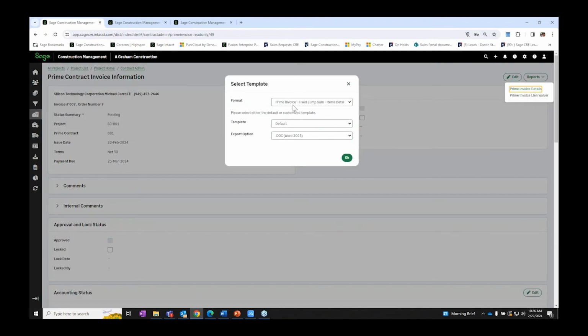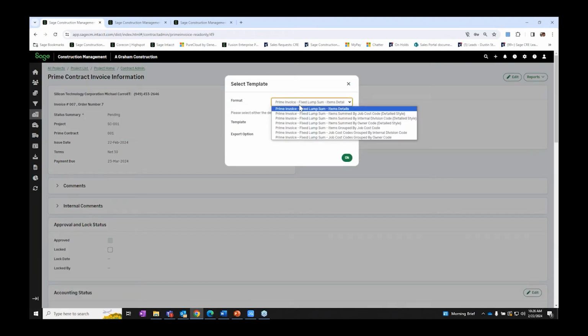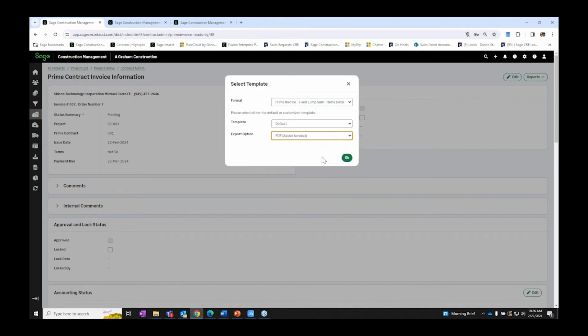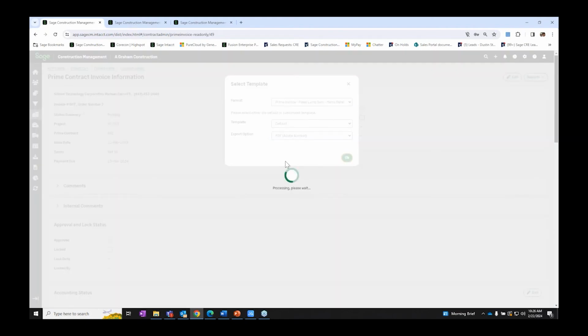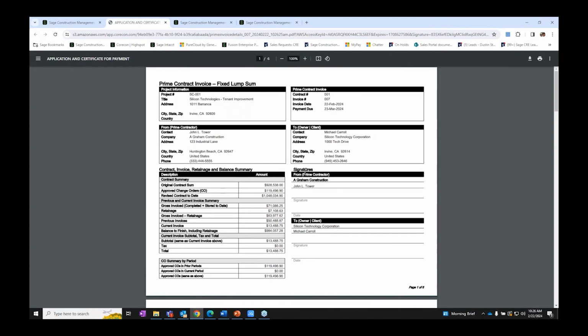I can set up this custom format, whether that's by job cost code or by owner code, as I mentioned earlier, and then email this out right from the system. Using that default template, again, it's going to pull in all of the information that we've entered, showing our financial summary, which is going to include the new invoice that we've just created, with a place to sign off for the client.